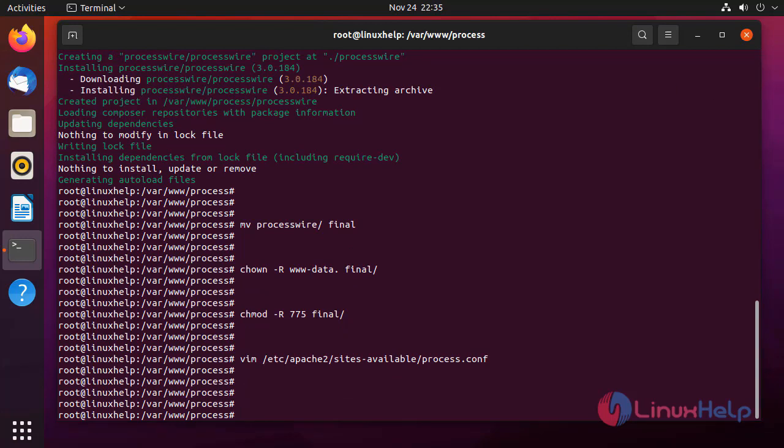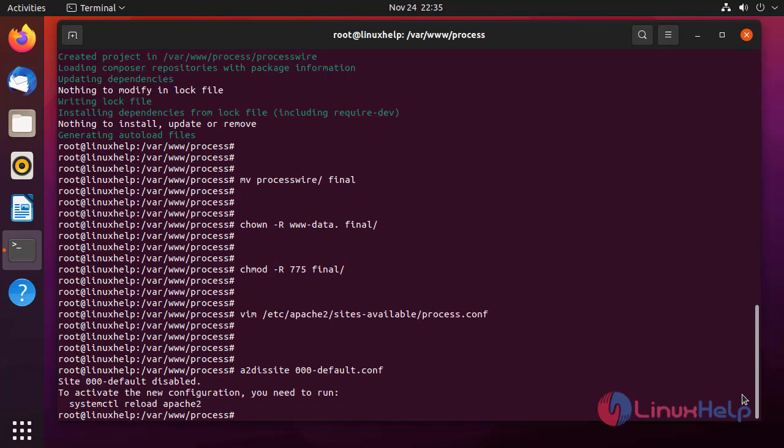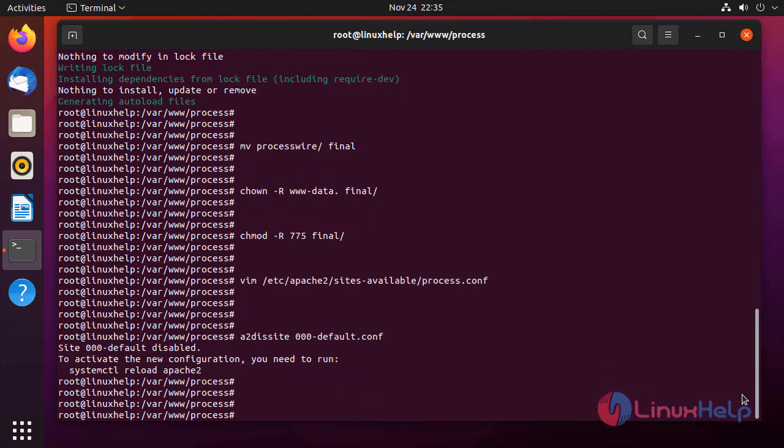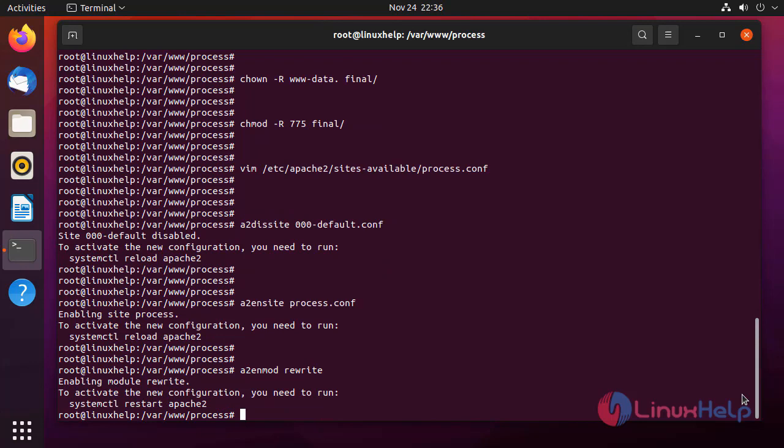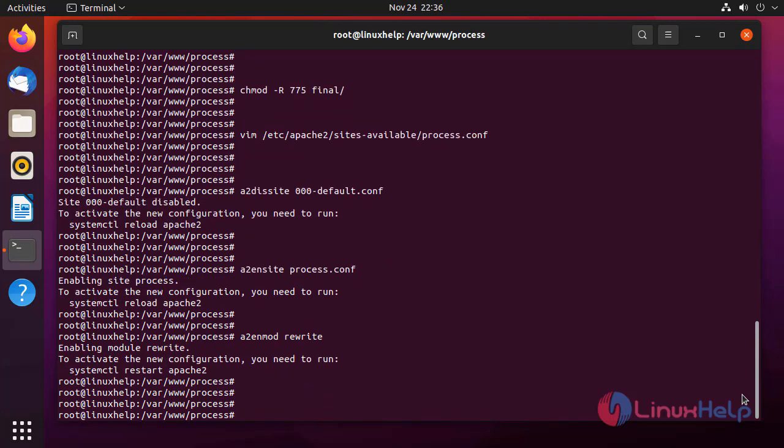Next, I am going to disable the default virtual host file by using the following command. Next, I am going to enable the process.conf virtual host. Next, I am going to enable the rewrite mode. Next, I am going to restart Apache.